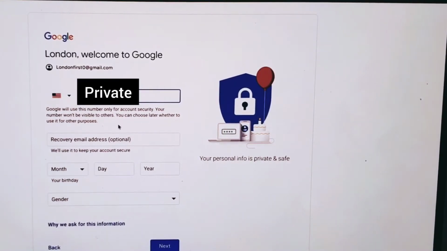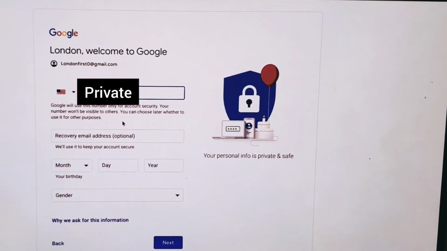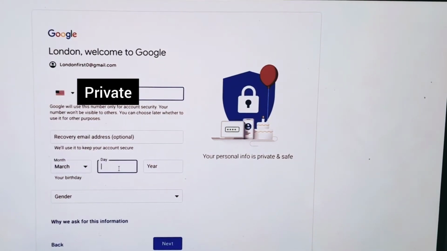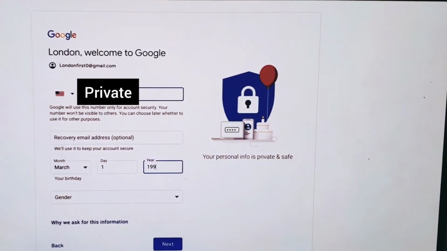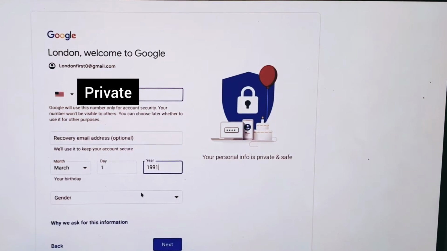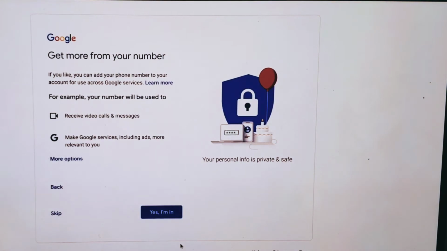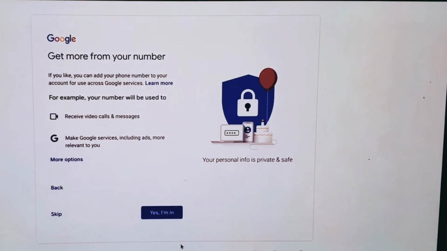If you need a recovery email address, you can put your personal email address as that. That way, if you forget your password or something and they're sending you the password, you can use that email to receive the link to reset your password. But I'm not gonna put that because this is a dummy account. So I'm gonna put March 1st, I don't know, 1991. And the gender will be female. All right, and then get more from your number.